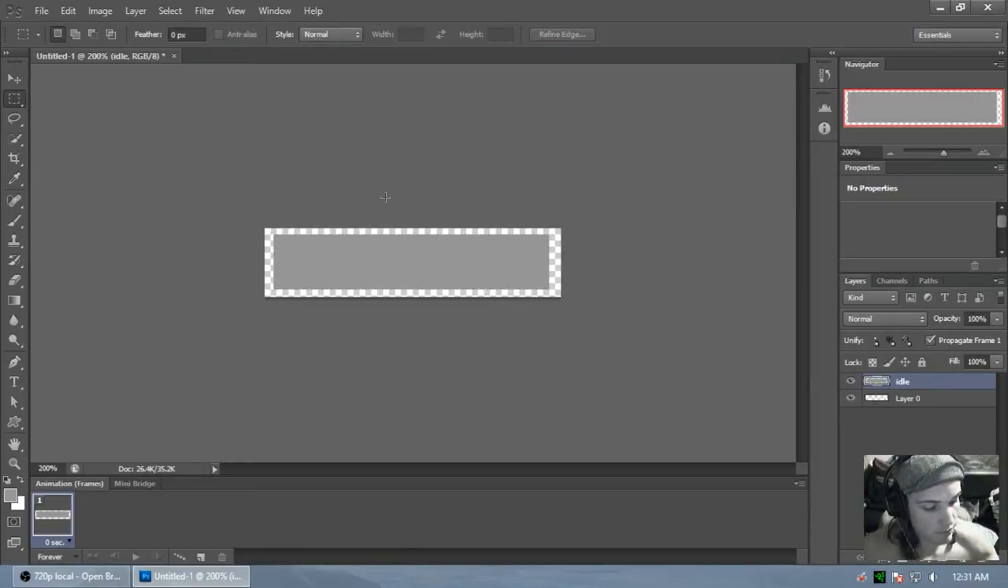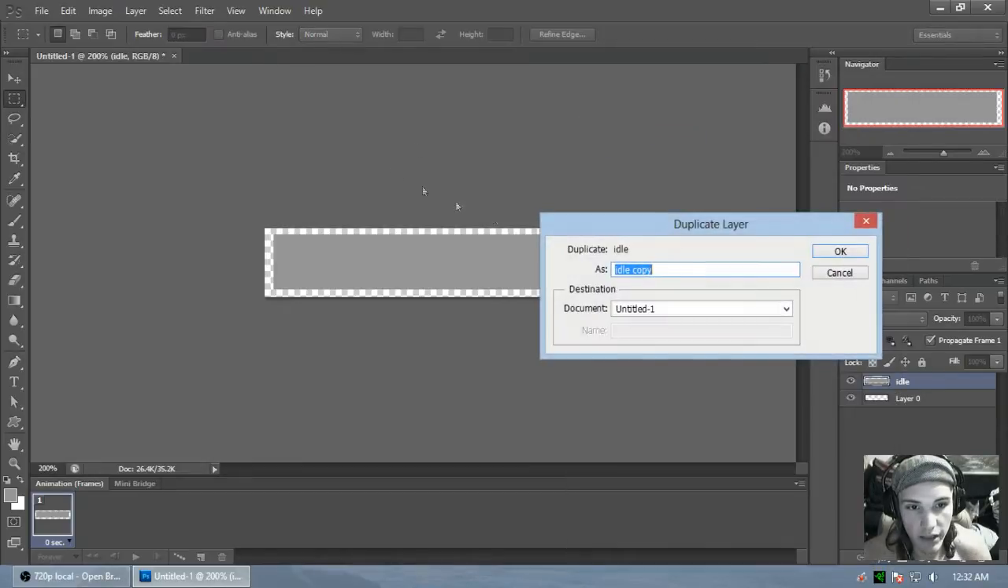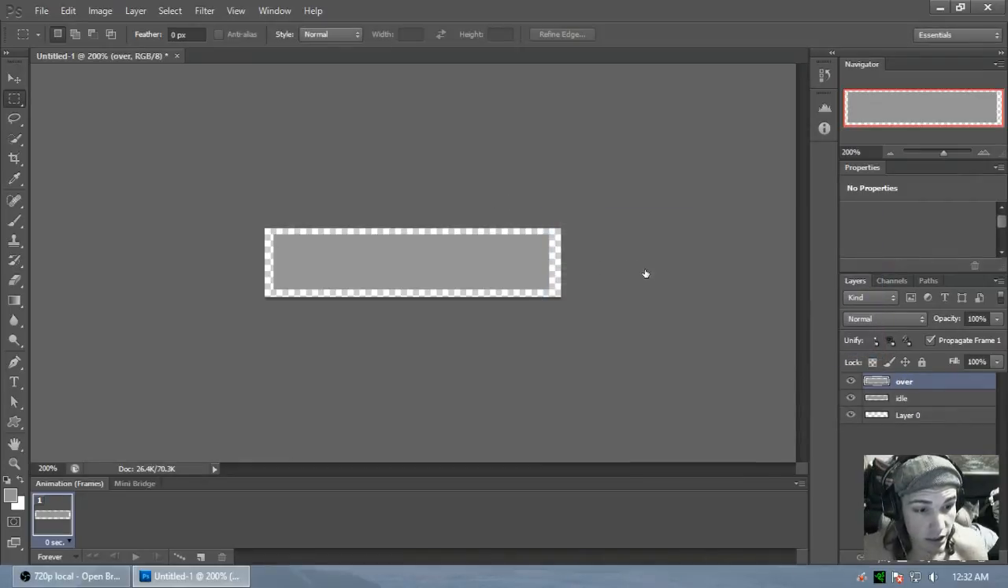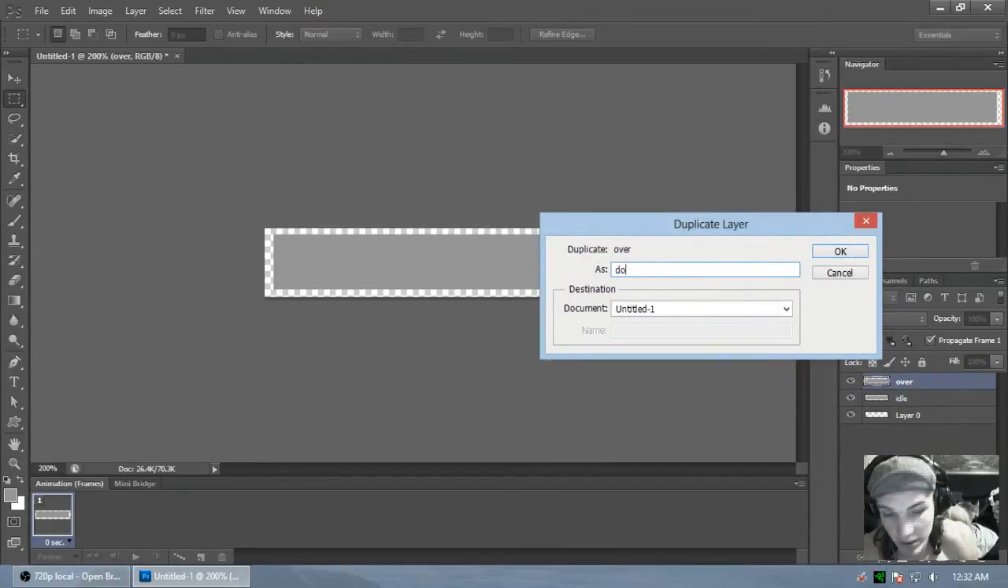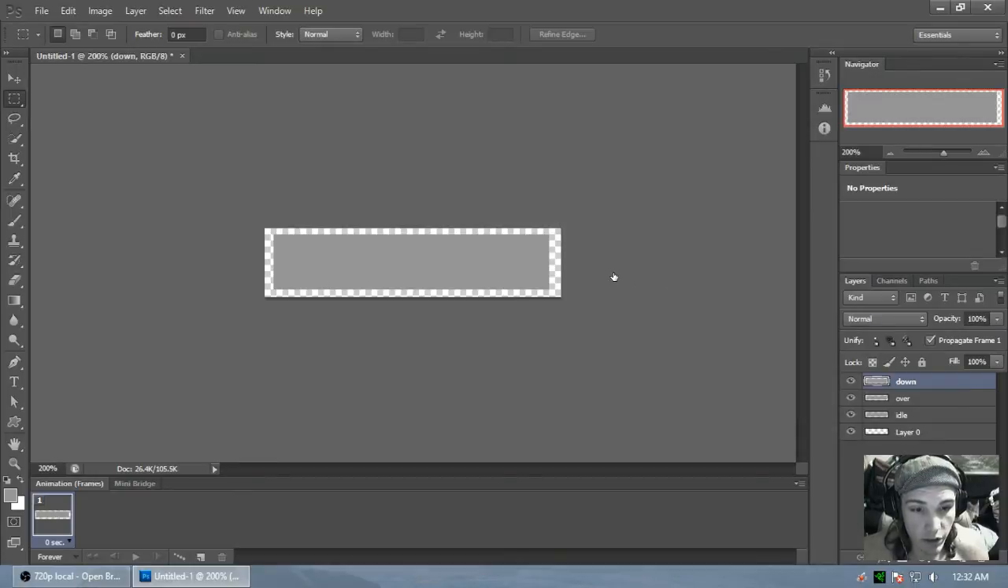Ta-da! You can do text now if you want, but when we get into Flash, I'm just going to make it easily adjustable text, so you don't have to resave and re-import buttons, and I'm just going to do it on the fly in the editor. So go ahead and do that, and now I'm going to duplicate the layer, and I'm going to name this over. So this is going to be the texture that you see when your mouse cursor goes over the button. And I'm going to duplicate it again, and I'm going to name this one down. Now this will be what you see when you press the button down.